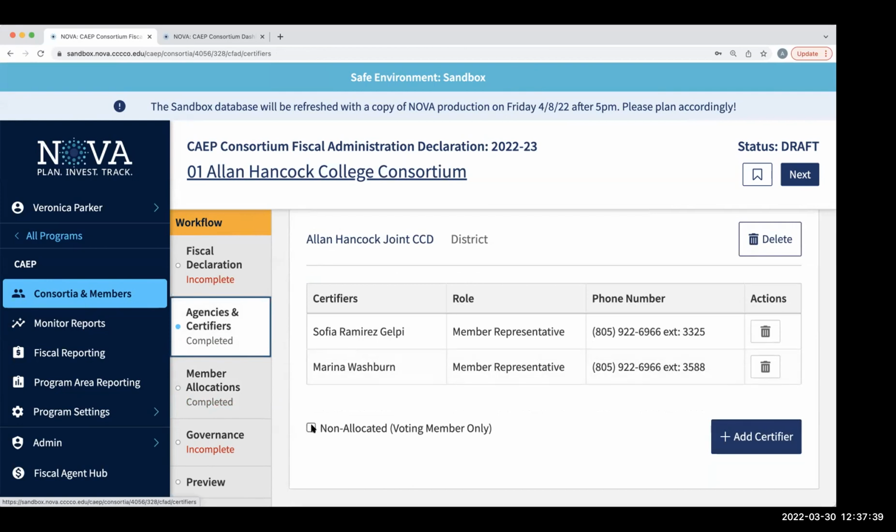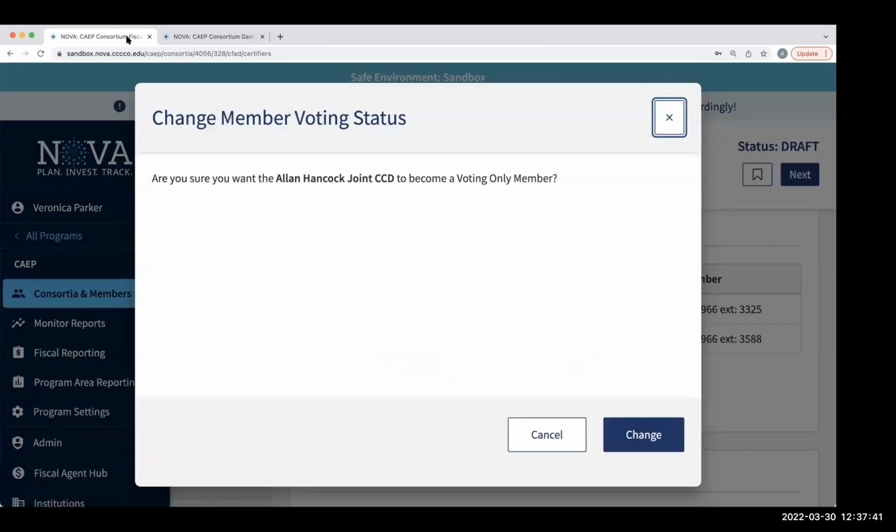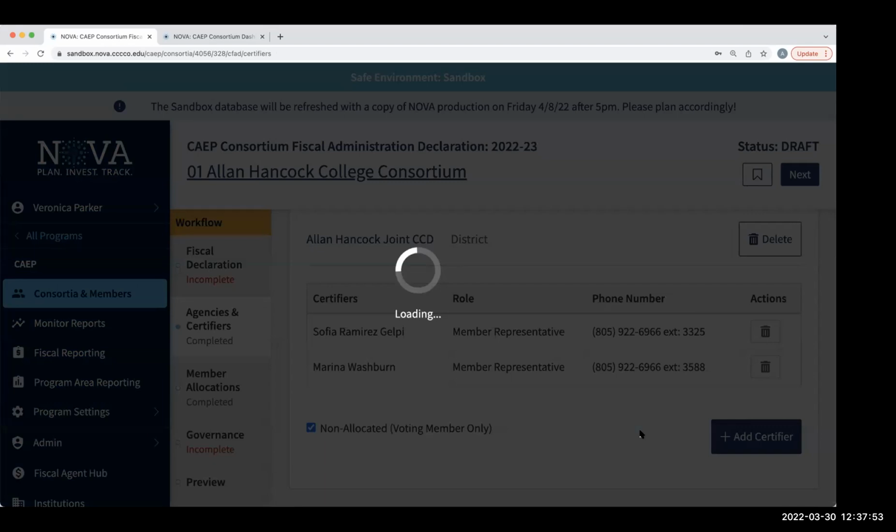When I click this, it should say that we're changing their status, and it's going to ask me if I am sure I want to change Allan Hancock Joint CCD to become a voting member only. I'm going to say yes, change. So now they are no longer receiving CAP funds beginning with the 2022-23 program year.